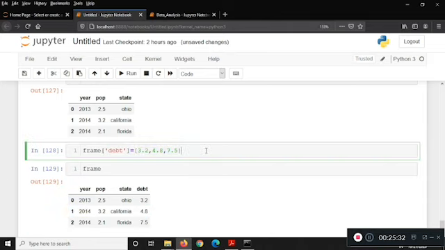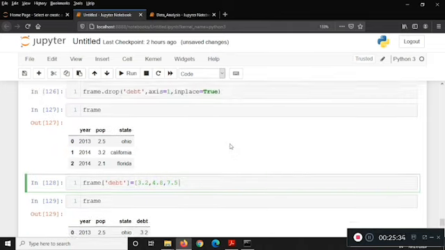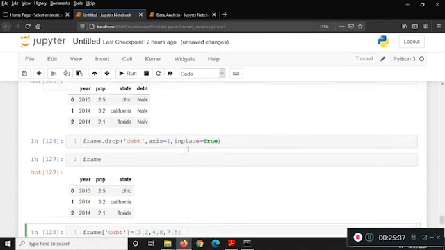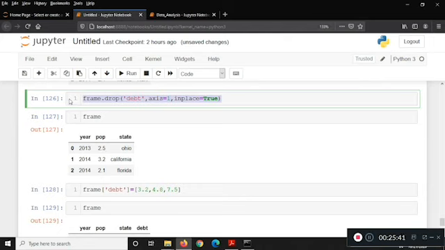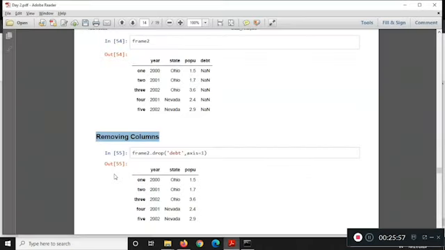So this way you can generate new rows, generate new columns, and drop old columns permanently. Just remember to use this axis argument and assign it equals to 1 if you want to drop a column. And by default, if you want to drop a row, there is no need of this axis, and if you want to do it permanently, then yeah, inplace equal to true. Let's move further.